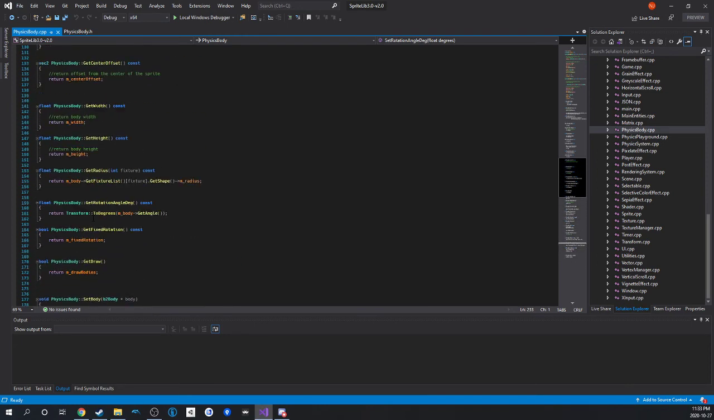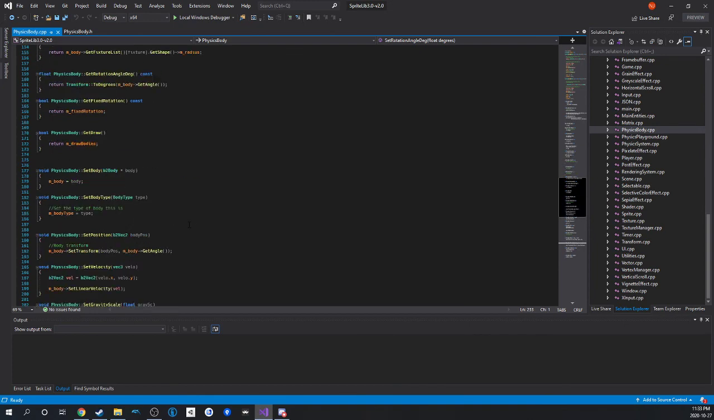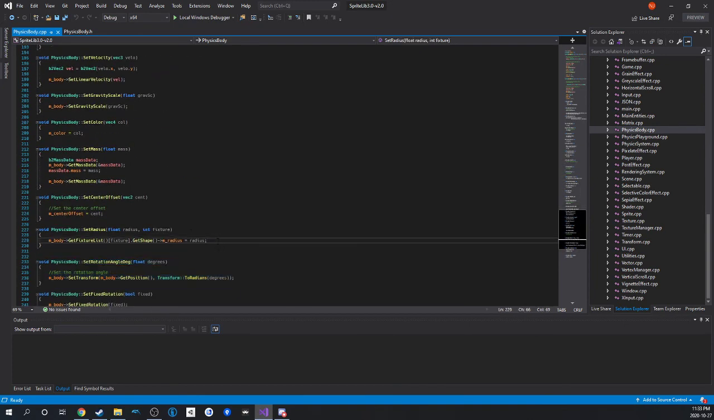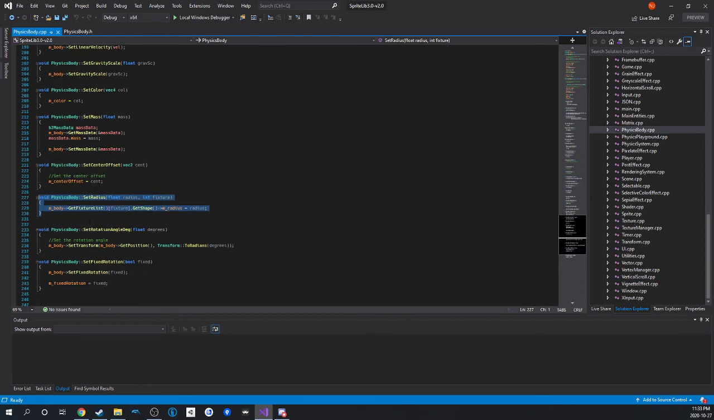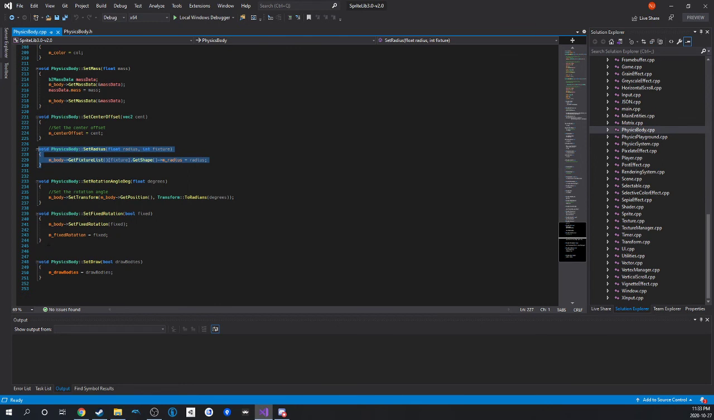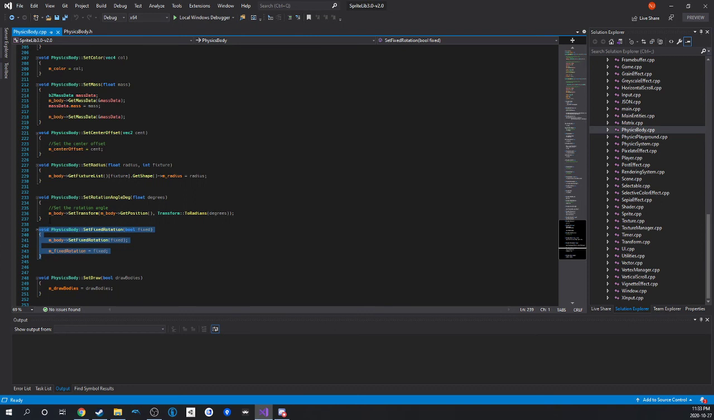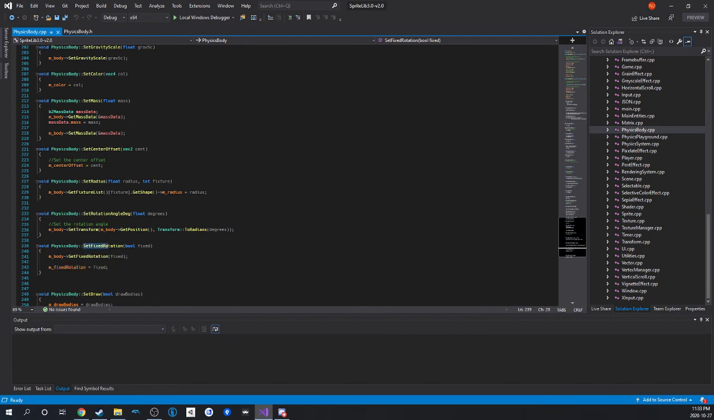Because you're not able to change the height and width, but you are able to change the radius for some reason. You just can't change the height and width in Box2D once you've made the shape. So that's a thing. You can set the fixed rotation. You can't get the fixed rotation, so I created a variable that stores fixed rotation. So just make sure to be using this function, or else this value won't be updated.